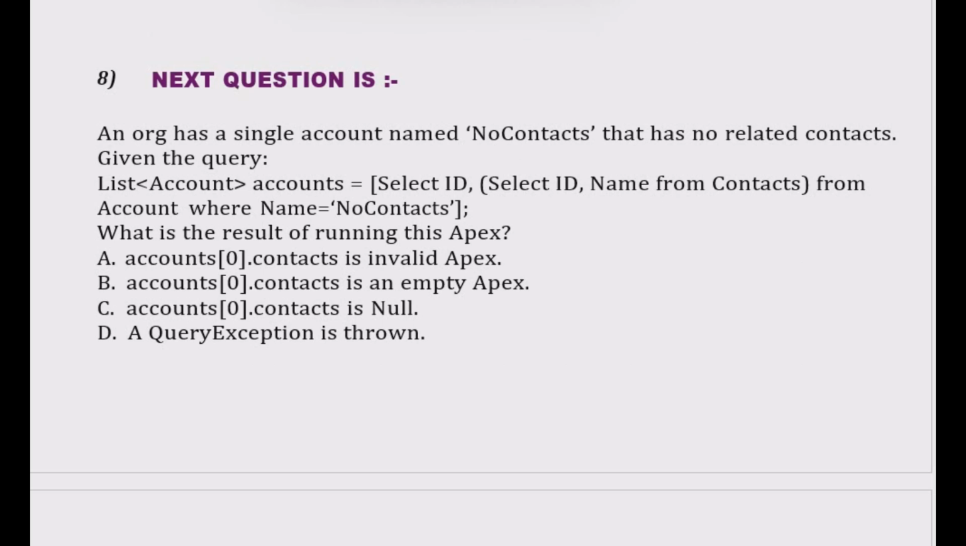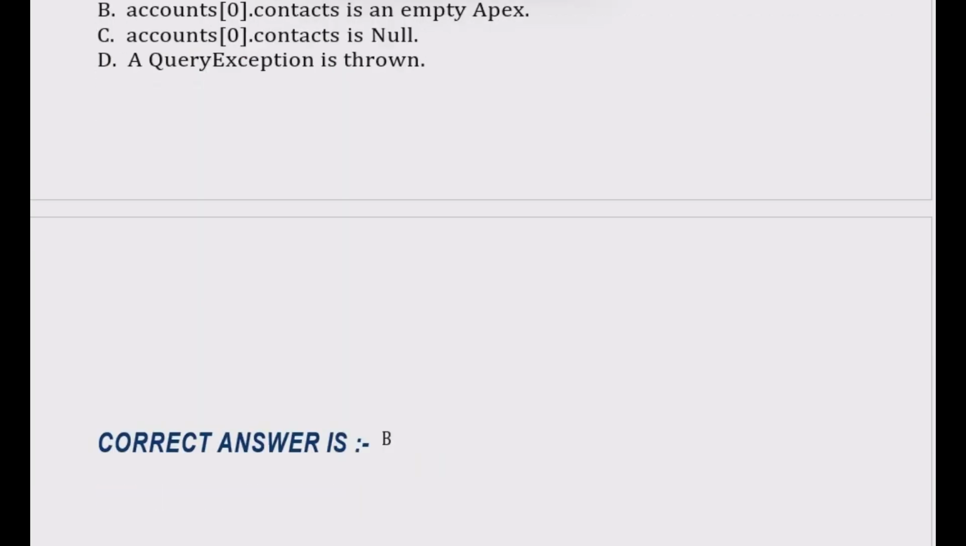Question is an org has a single account named No Contacts that has no related contacts. Given the query, what is the result of running this Apex? Please see the options as option A, B, C and option D. Correct answer is option B.